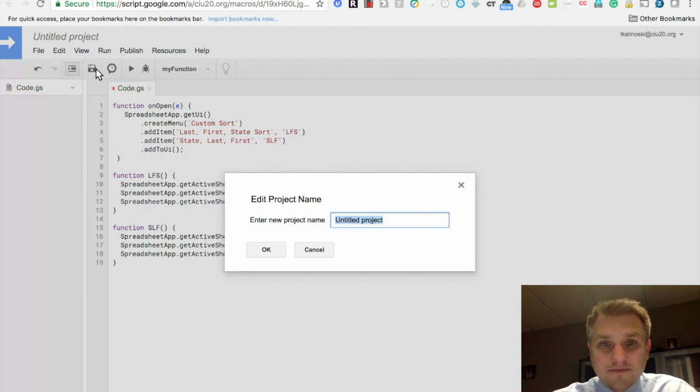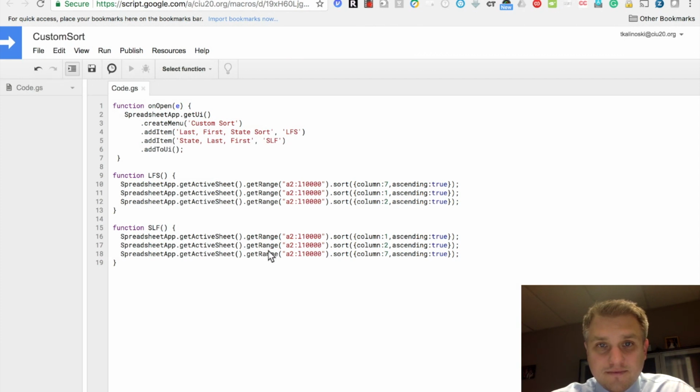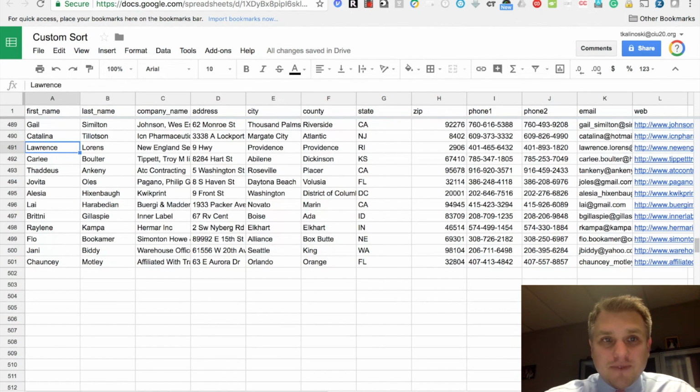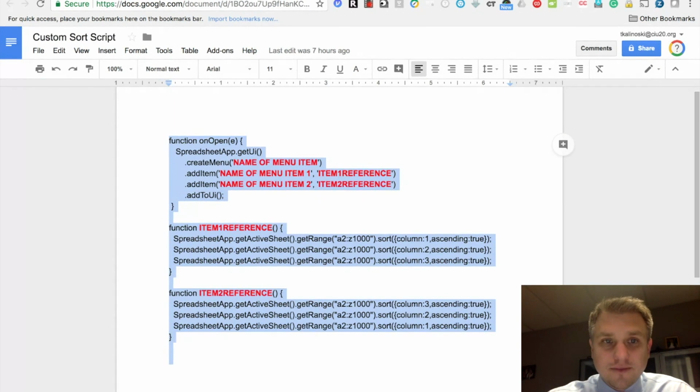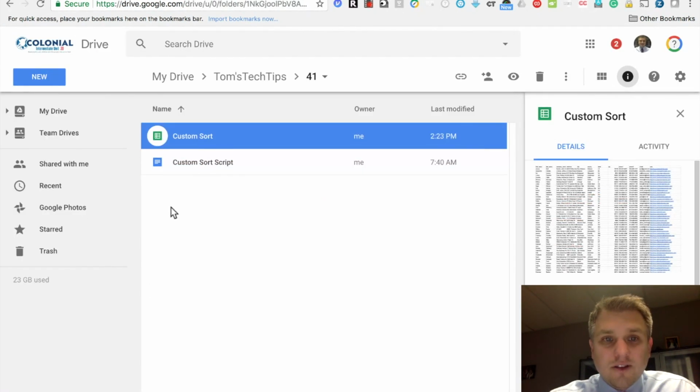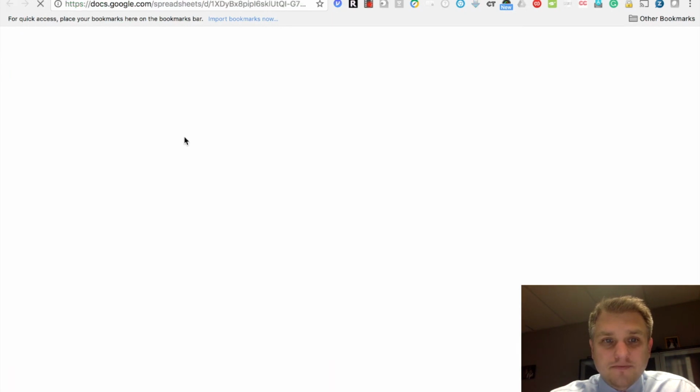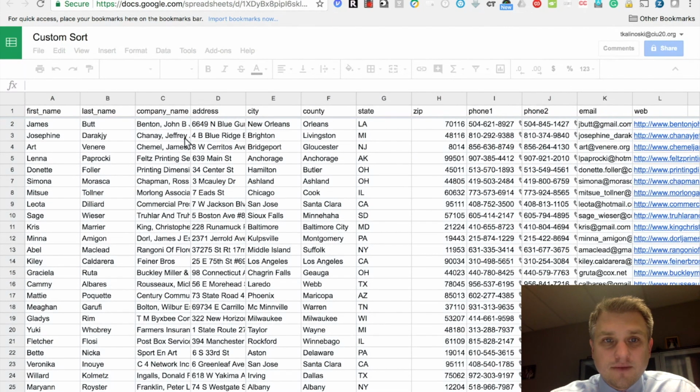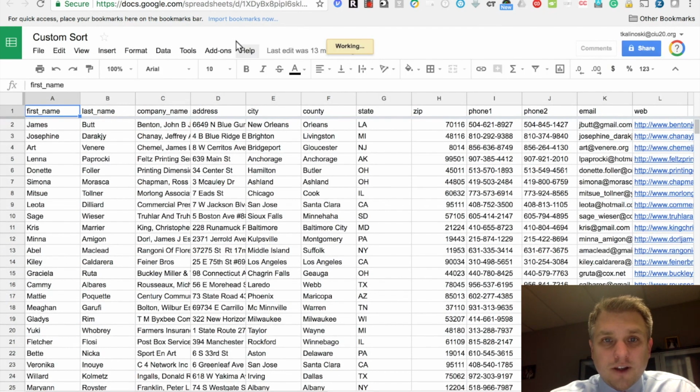We'll go ahead and click on save and we'll type in custom sort. Again, you can name this whatever you'd like. All right, and if we did everything right, and hopefully we did, it should work. So let's give it a shot. Let's go back to our spreadsheet. And for simplicity's sake, we'll just close our spreadsheet. Okay, go back into our drive. All right, so let's go ahead and open up our spreadsheet again. Okay, that's opening up. And we're going to watch right up here. We see add-ons, help, it says it's working.